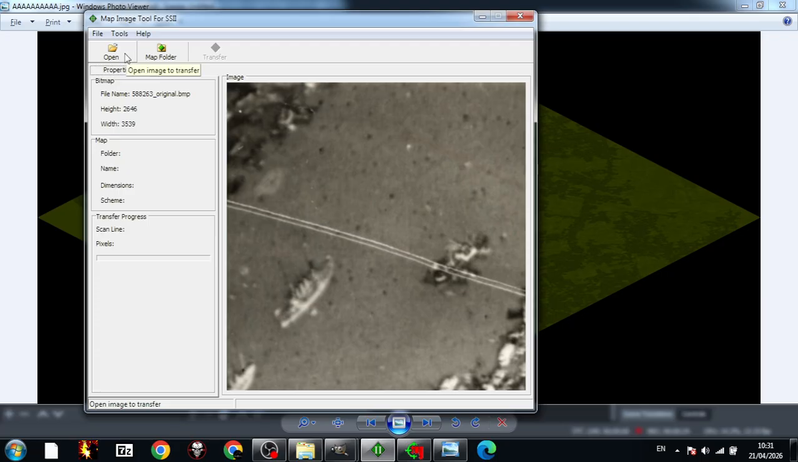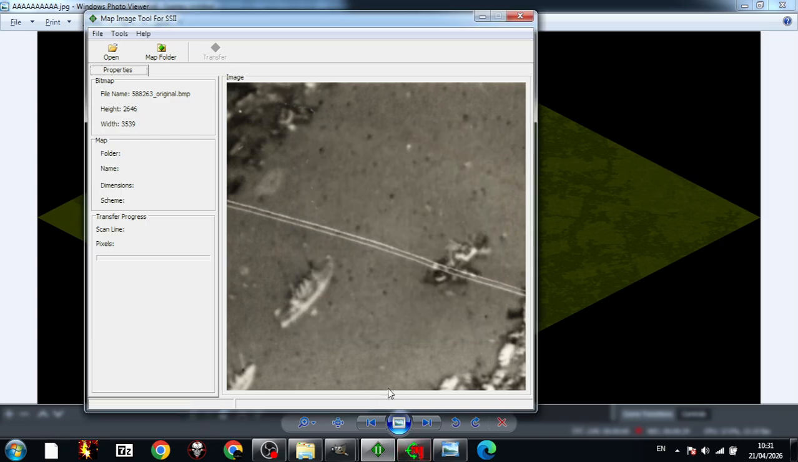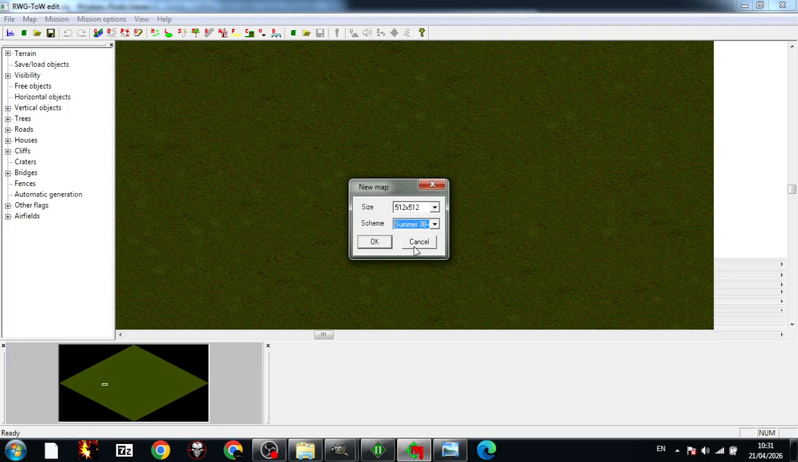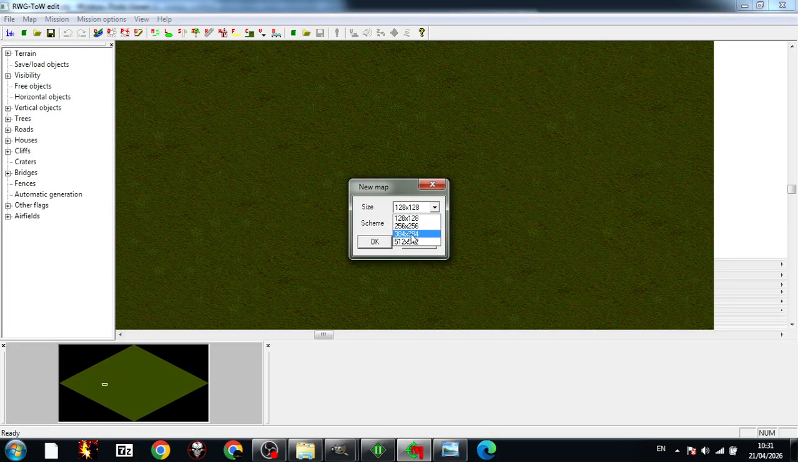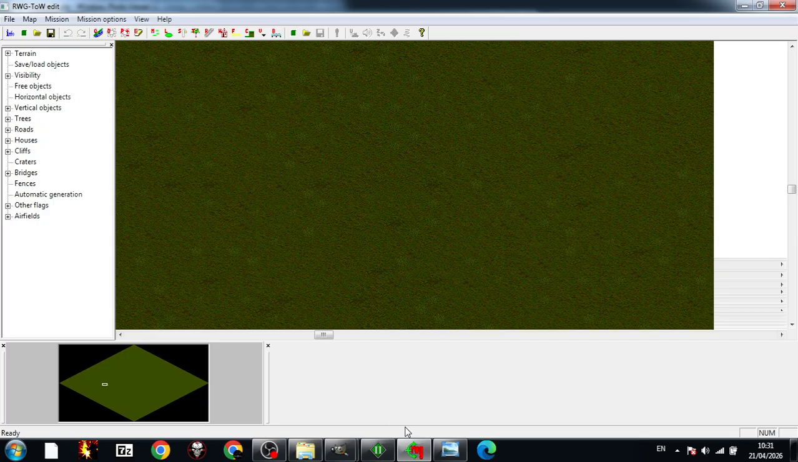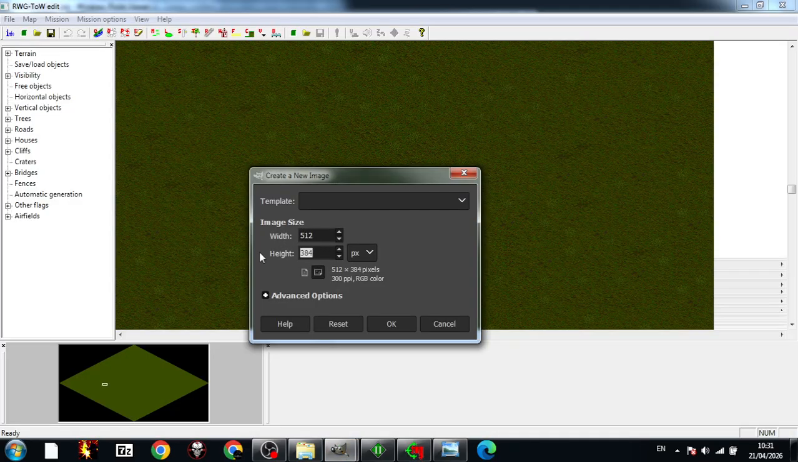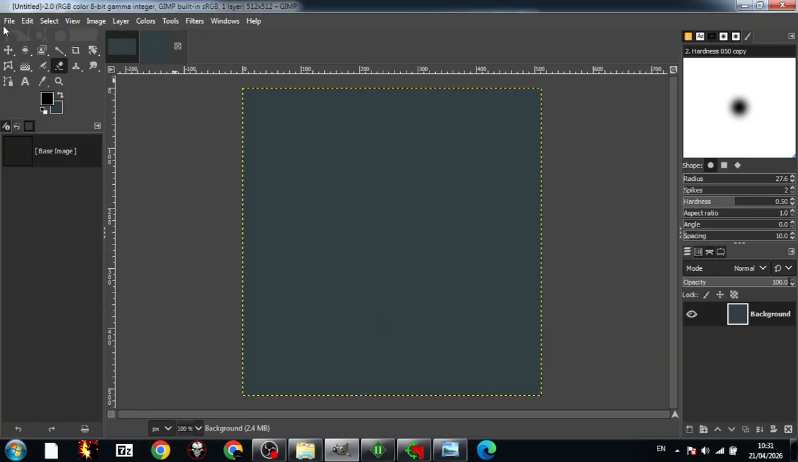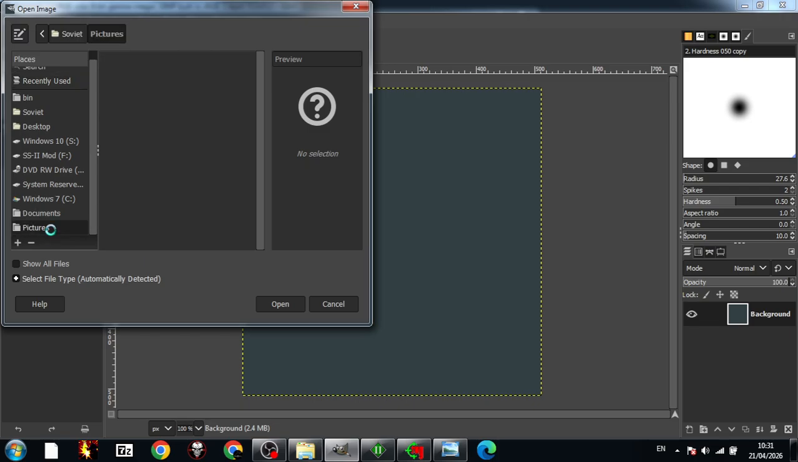You can open images, so you'll insert your image in here, you'll pick the target map folder, and then once you click transfer, it'll print that onto the map. So in order to do it, first you'll need to open the editor and create a new map. Now bear in mind your image has to be the same size as the dimension of the map. So we go for 512 by 512, and I'm using GIMP here, but you can use anything. We'll create a new blank canvas at 512 by 512. You can use any image creation tool for this, of course.